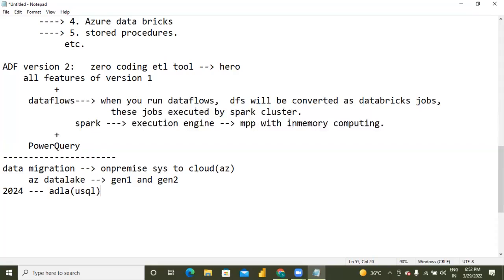Now what do you have to do? Two types of migrations you need to do. One is data migration, from Gen 1 to Gen 2. In Gen 1, generally in the data lake, lakhs of files will be there, not one file, two files. The organization will have lakhs of files. All the files, in a single shot, you have to migrate from Gen 1 to Gen 2.